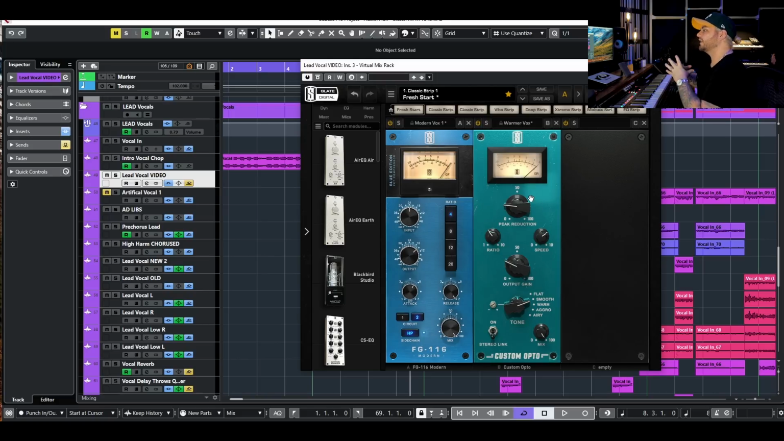And that's just going to bring everything a little bit more in. So the first compressor is taming those peaks. This one's thickening it as an entire unit.